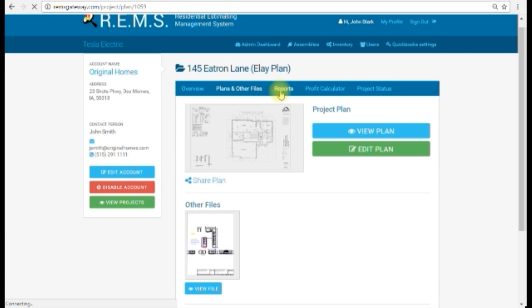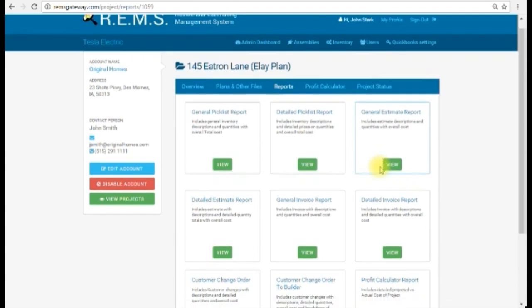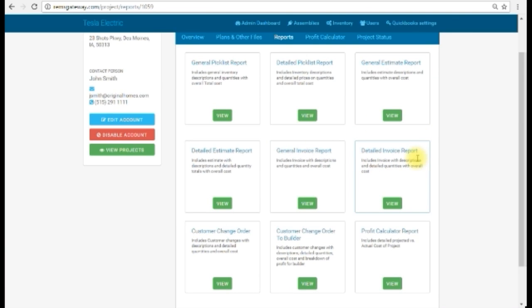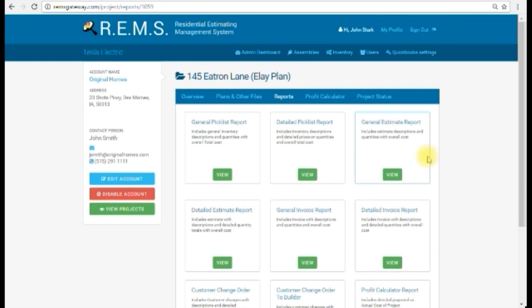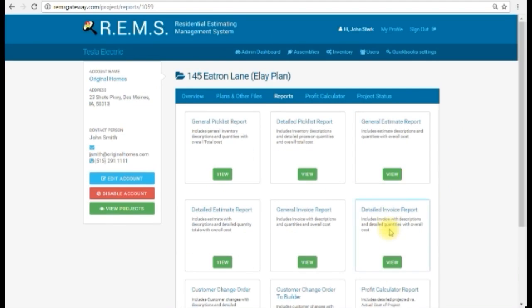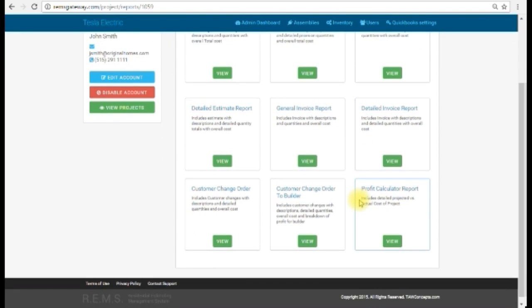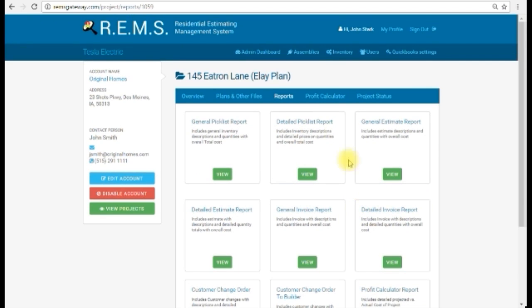If we go to our reports page, this is the list of different reports that we have, and we'll go into more detail on that once we actually do a layout. We've got several different choices as far as our pick list, our estimates, our invoices, customer change order to the builder, and profit calculator report. So you've got a lot of different choices that deal with this particular plan. And like I said, in the next video, we're going to go over a lot more about that.